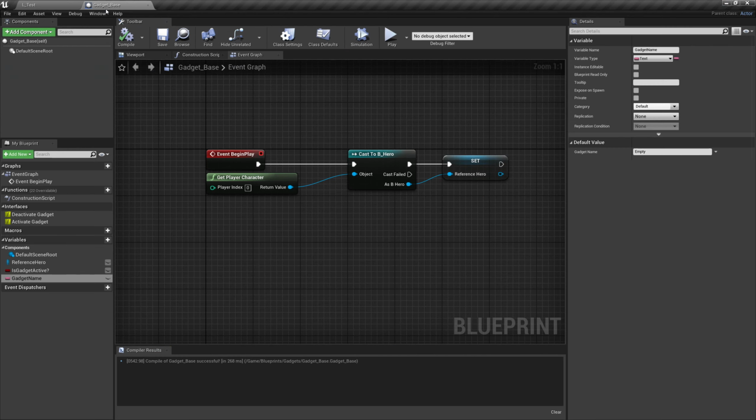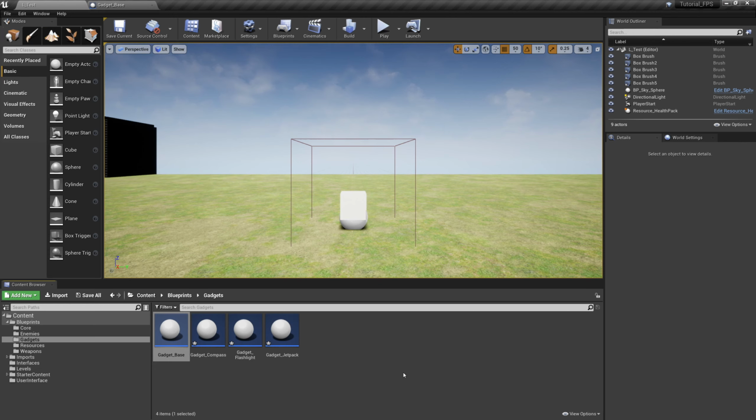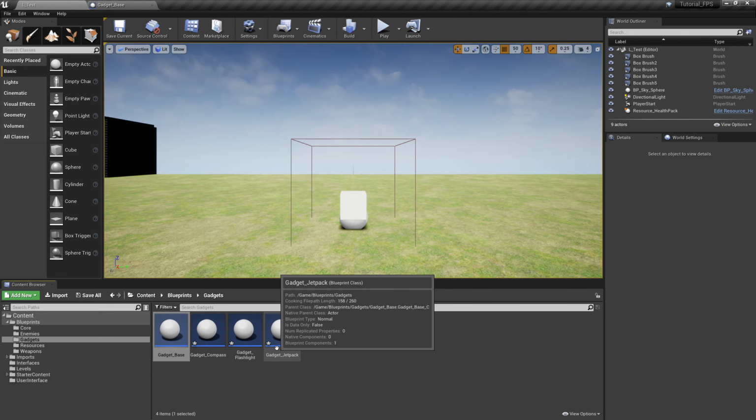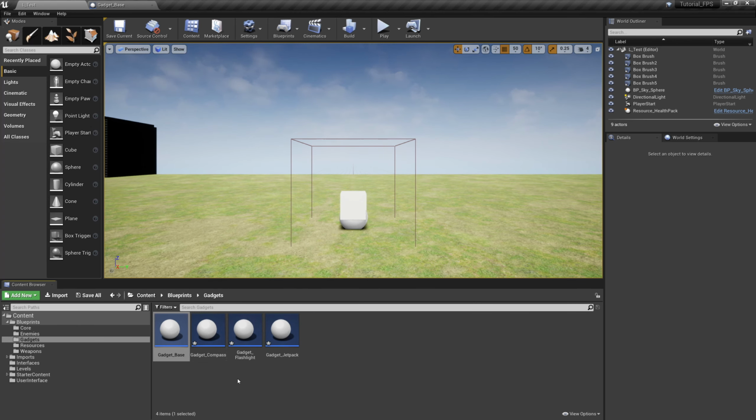I'm going to drag gadget base over here. Back over to test, you can see here that this little star indicates that we need to save our new gadgets because they've had a variable added to them. So every change we make to gadget base happens here. We don't have to add a name to every individual one. And I'm sure I said that in an earlier video when we were doing weapons.